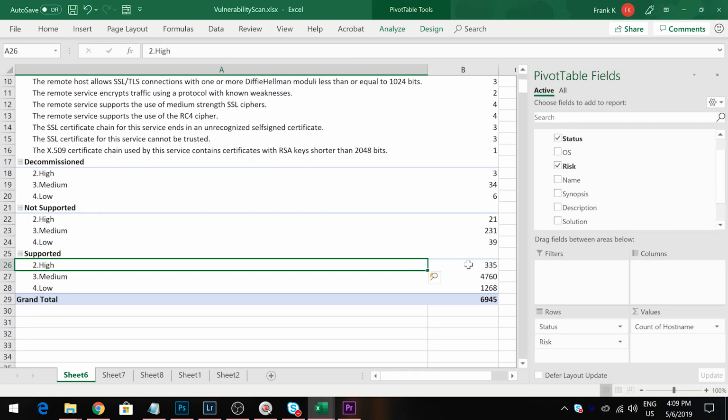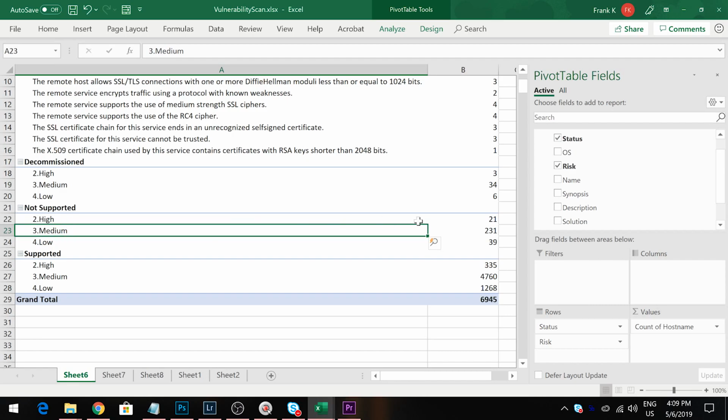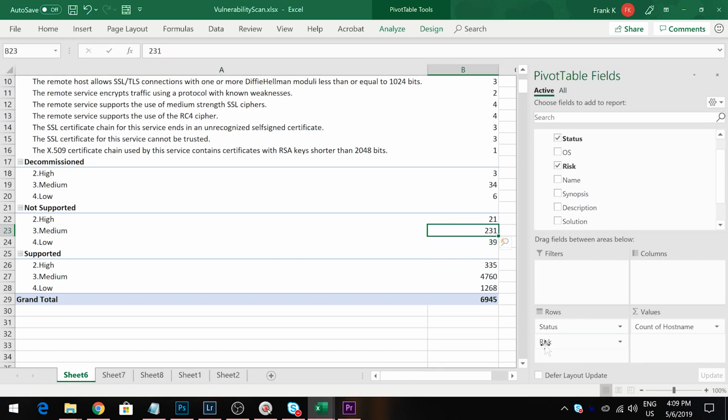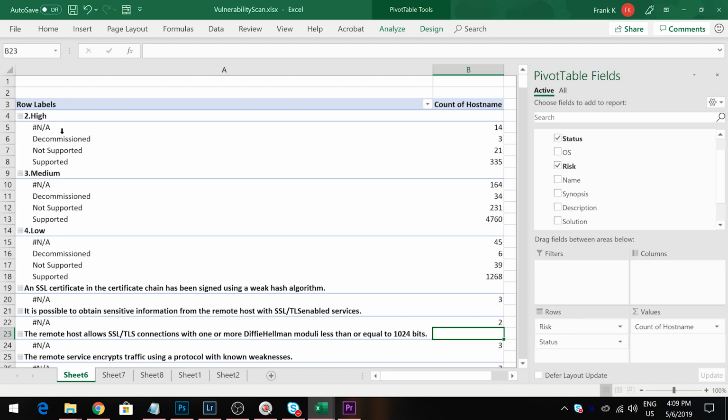There are 335 items that are high risk. Under not supported, there's 231 mediums. Maybe we can do it the other way around though. Let's look under, we break it down by risk. In your high risk, you've got 14, 3, 21, and 335. Again, these are all just ways of sorting this data.